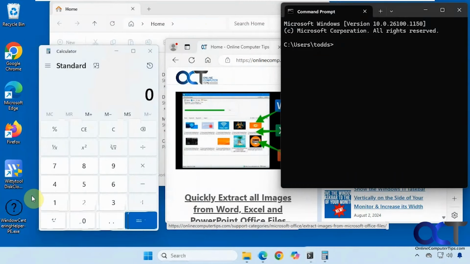Hi, in this video, we're going to show you a free tool you could use to quickly center open windows on your computer screen. So if this is something you often do, you could try this out. It's a pretty simple program, and since that's all it does, it's pretty basic. It's called Window Centering Helper.